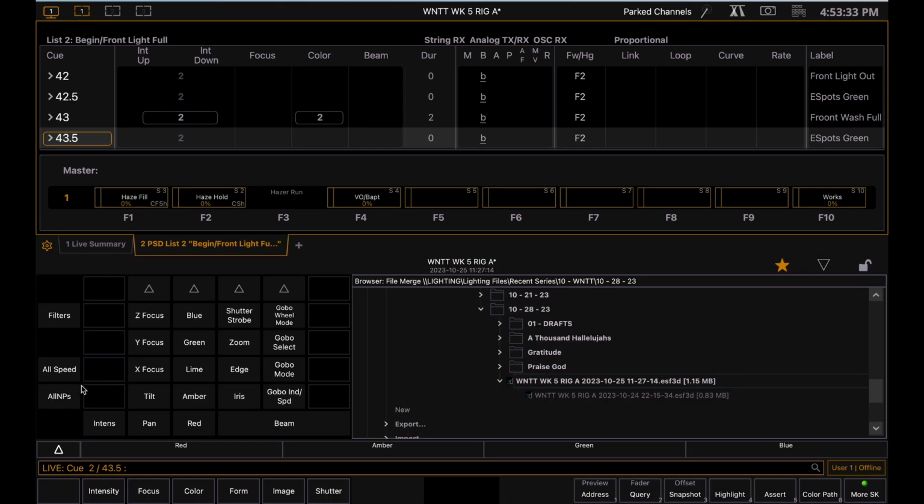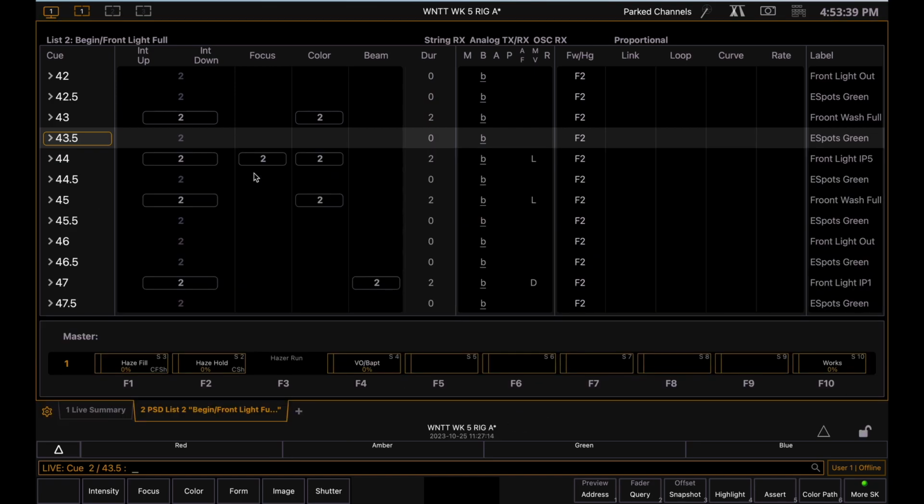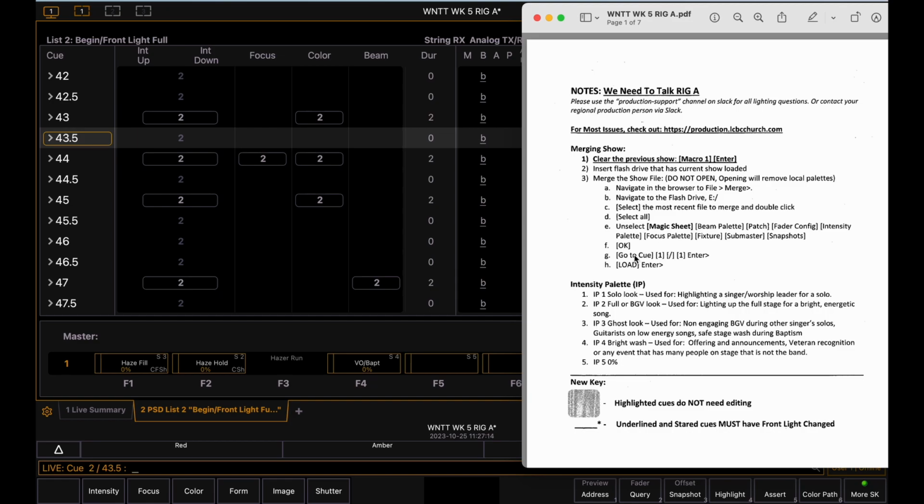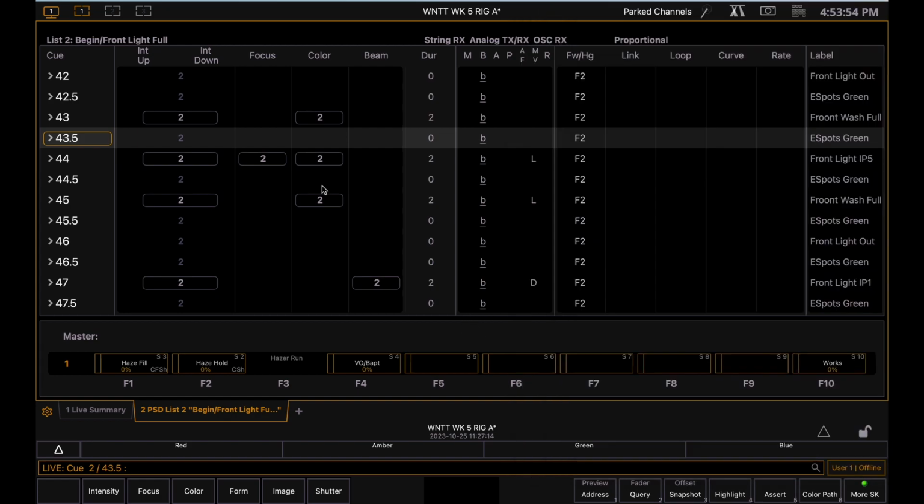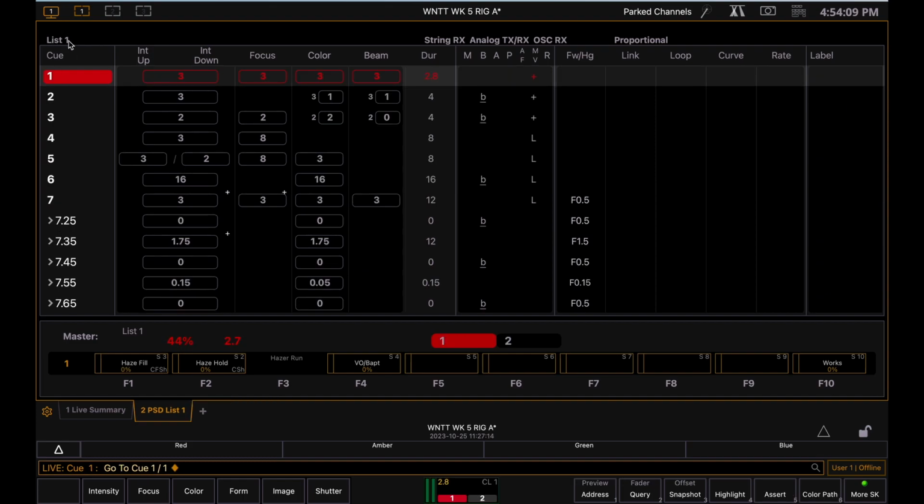Your console usually is a bit faster than this. Now we are still seeing list 2. You can always confirm that by looking at the top corner here. It says list 2. Our instructions say in order to combat that, we're going to go to cue 1/1. So 1/1 takes us to list 1 and cue 1. Right now, if we were to do go to cue 1, it would just take us to cue 1 in list 2. So we'll do go to cue 1/1, enter. And now it's changed to list 1. And see, we've got cues now. It's all ready to go.